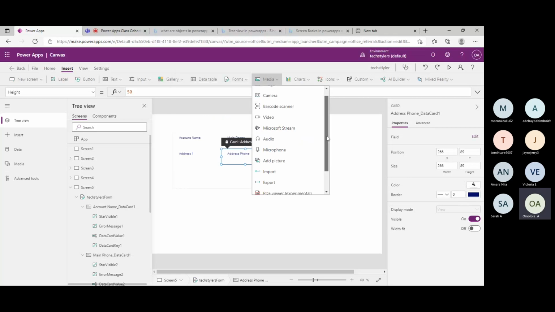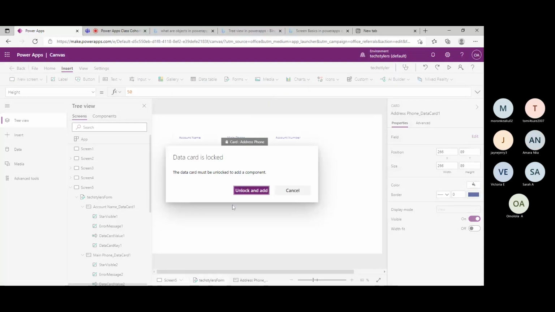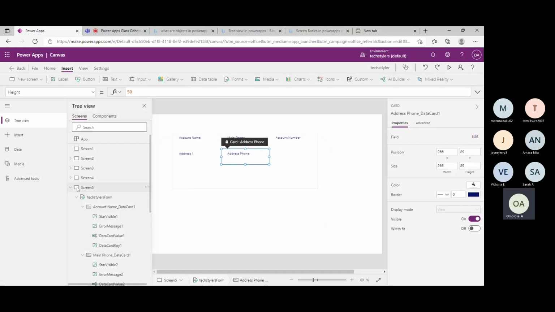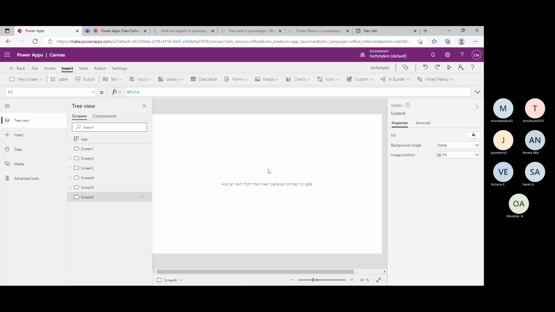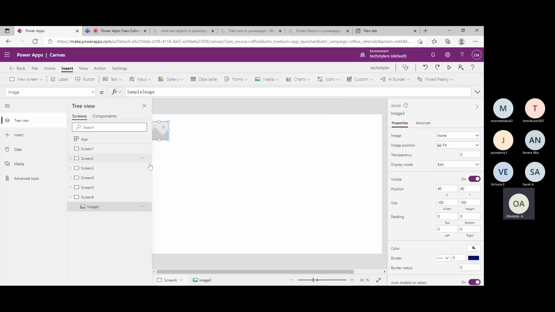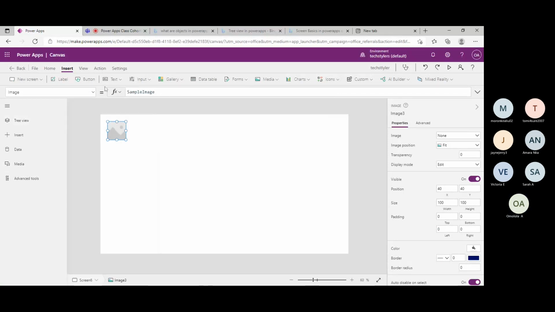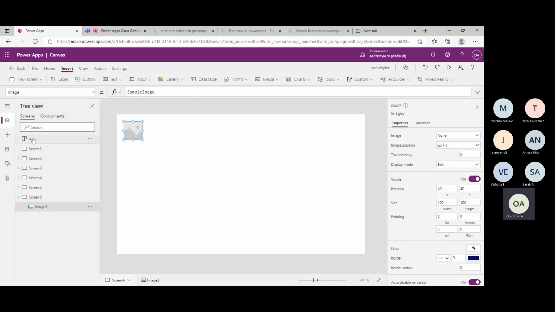So for media, we have image. So okay, all right, let's have another screen. So I go to insert again and I click new screen. Okay, so this is another screen. Screen 6 is where I've inserted my image. I'm closing the hamburger menu, but I'm opening my tree view now.